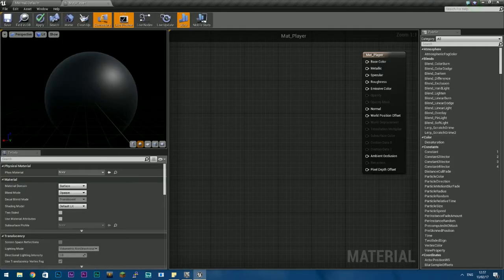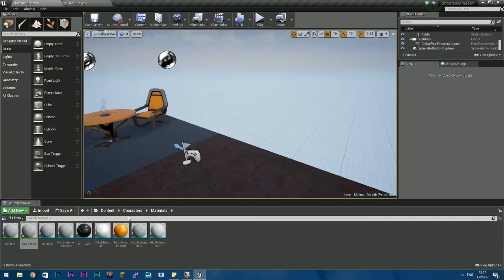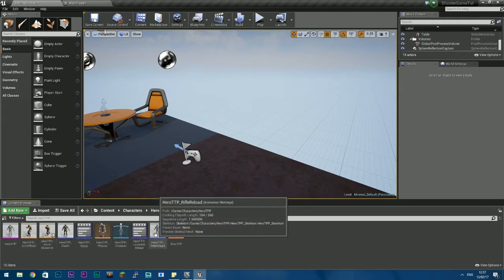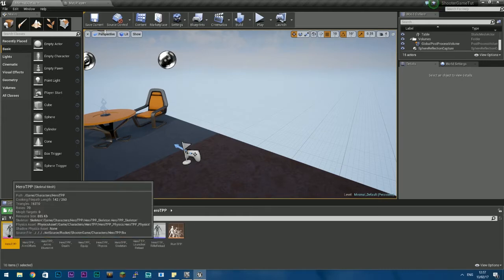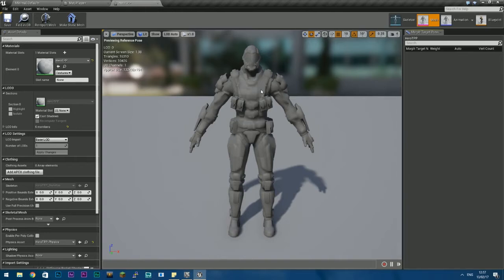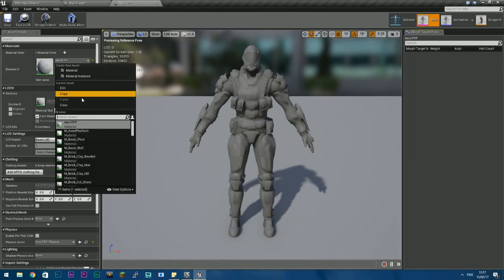Okay. So we're going to assign this to our hero, and the way we're going to do that is we're going to go back to the hero mesh. So this guy, that's an animation montage. Where the hell's our mesh? I think it's this guy. We're going to open him. Yeah, and then we're going to change our texture here. And we're going to look for map.